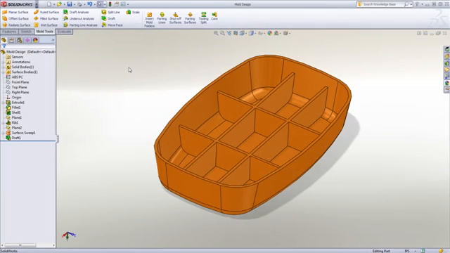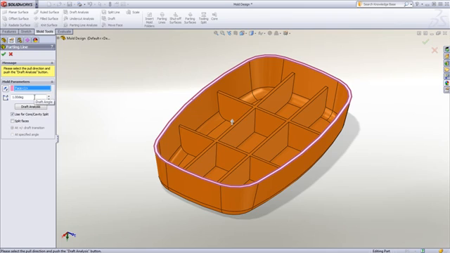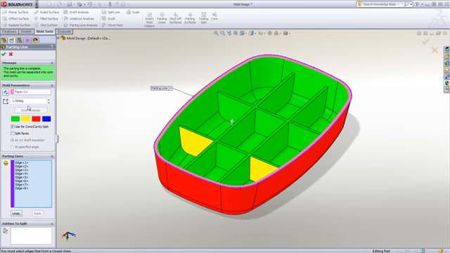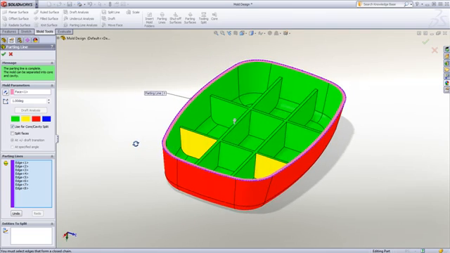Mold design is an essential step in getting your injection molded plastic designs manufactured, and SolidWorks provides several easy-to-use tools that make this process a breeze. You can quickly create a parting line, specify the direction of pull and draft angle. Notice you can even run a draft analysis directly from inside the tool. I'll fix these faces that need more draft in a moment.